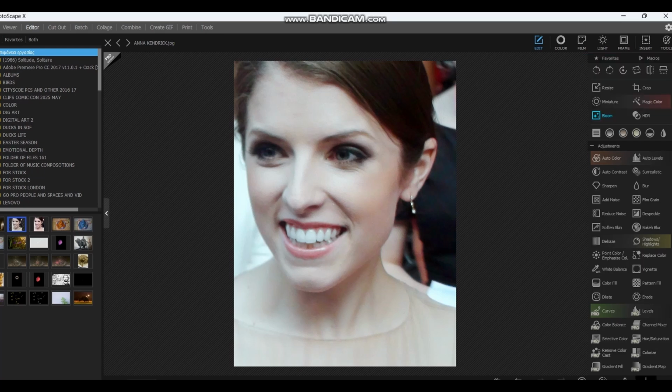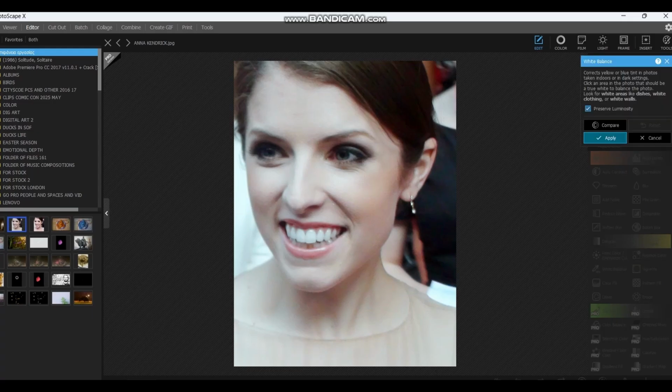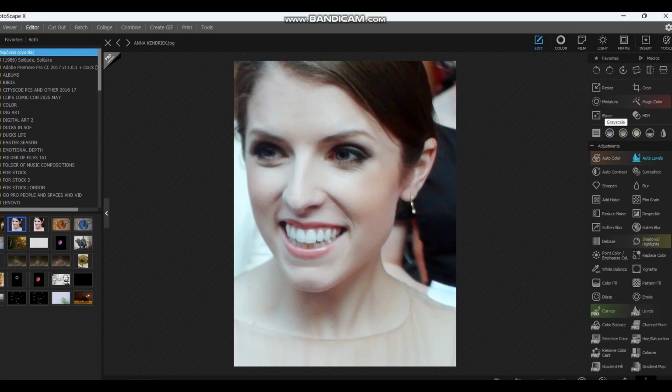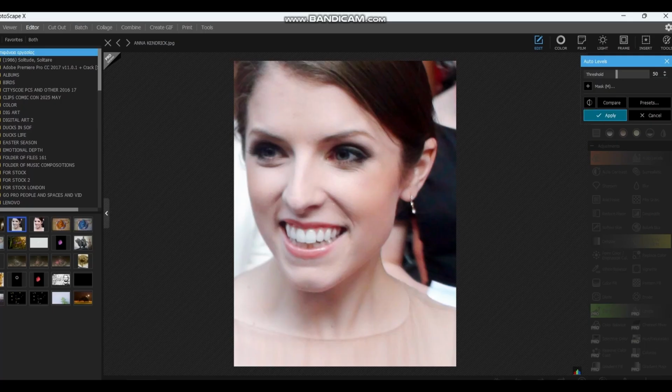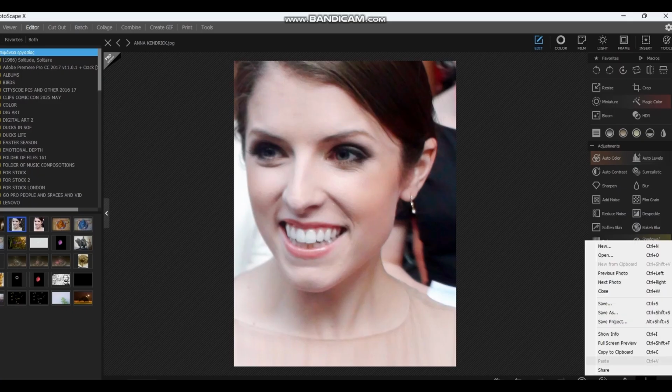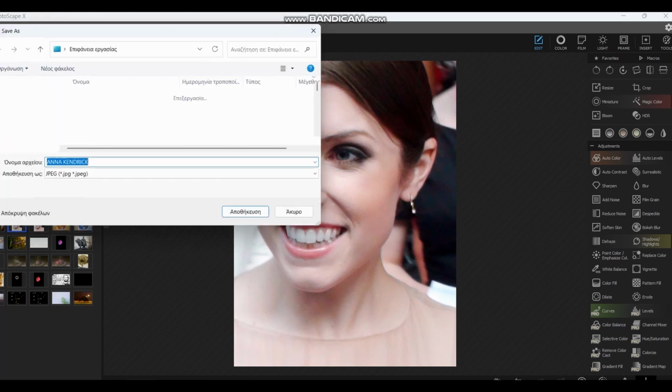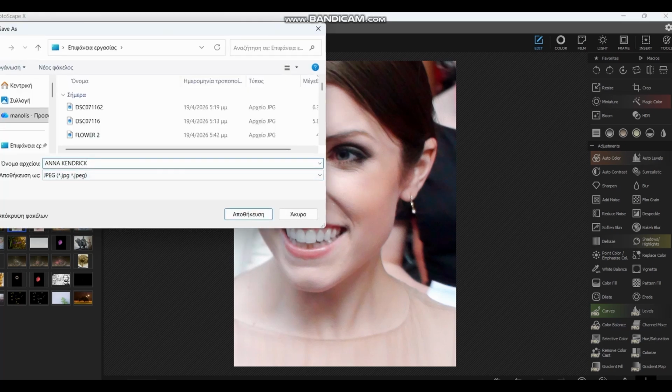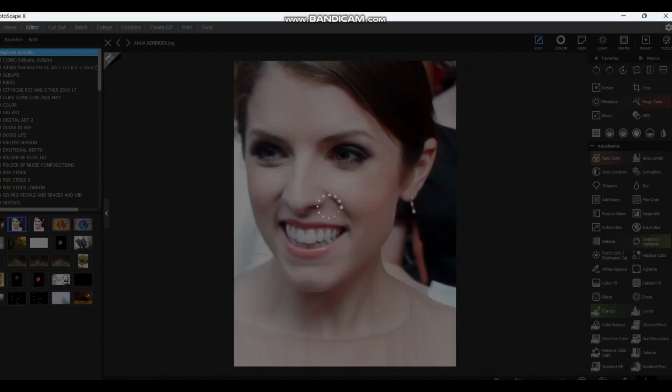Let's hit apply. And then white balance. Let's hit apply. Auto levels. And here change the image to another color. More interesting. And that's a beautiful portrait of the Hollywood actress Anna Kendrick. And now I can save the image. Let's go to Save As. Let's hit Anna Kendrick 4 and Save As.